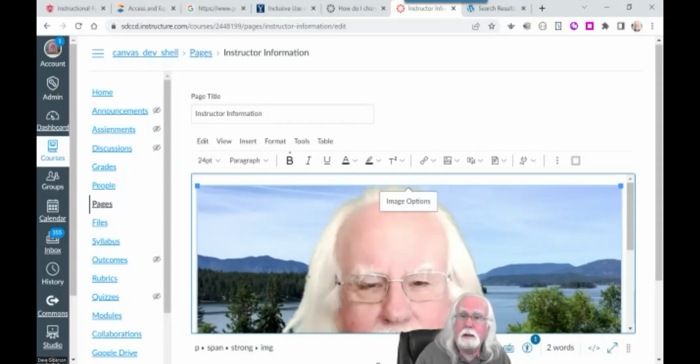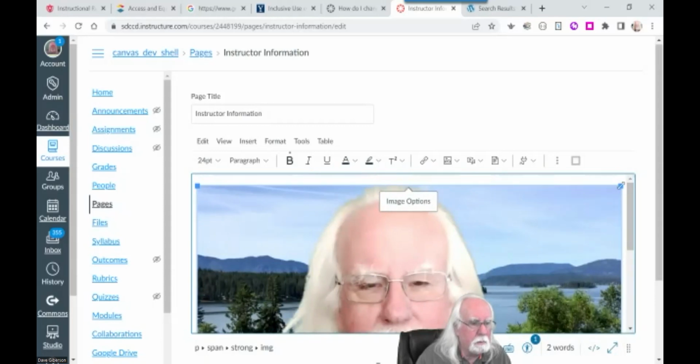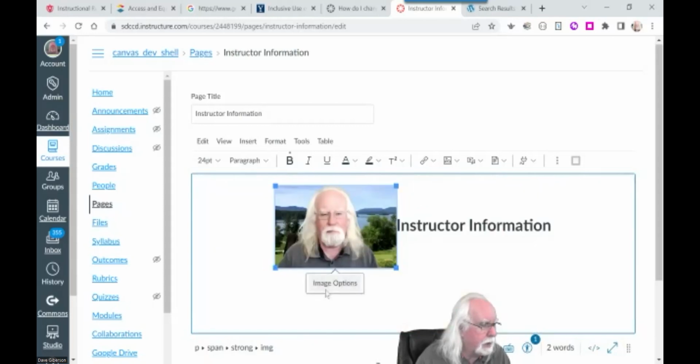If it's too big, I can click on it and I get these handles at the top and bottom corners of the image. And I can mouse over one of them, get a double-headed arrow, click and drag and make it appear smaller.